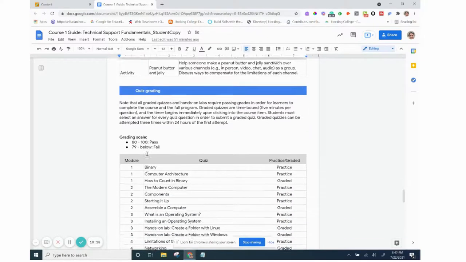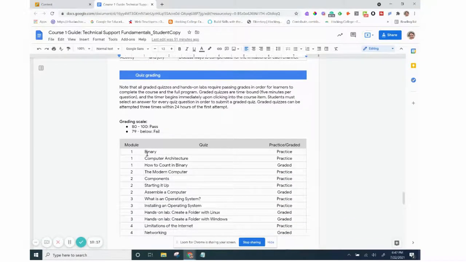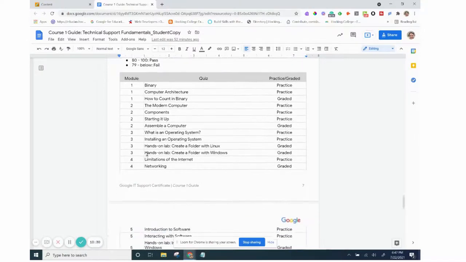So quiz grading, there's some information about that. Note that all graded quizzes and hands-on labs require passing grades in order for the learners to complete the course and the full program and get your certification. Graded quizzes are time-bound, and there's some information about the quizzes.